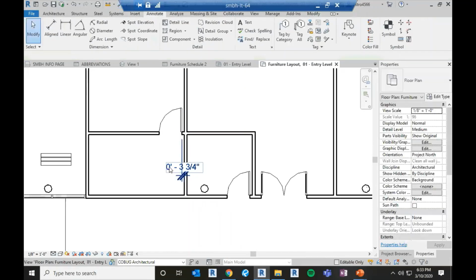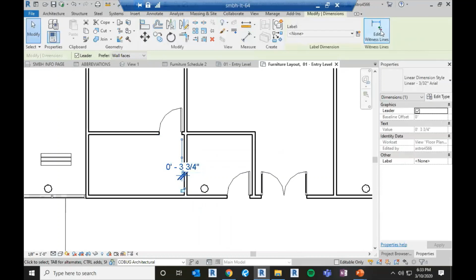It's a little bit nebulous in terms of finding it because it's not really obvious all the time.